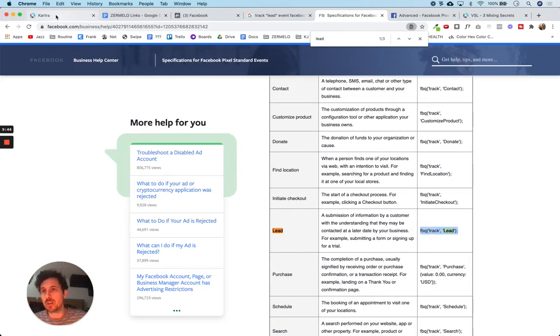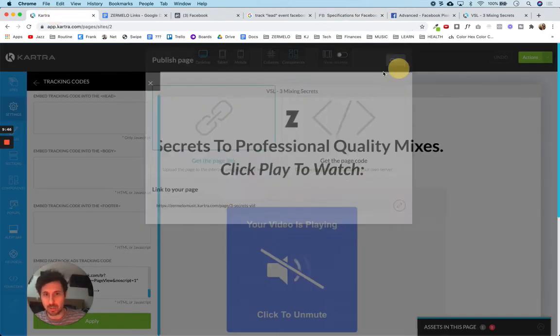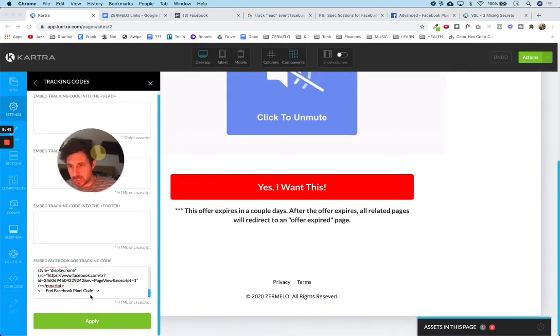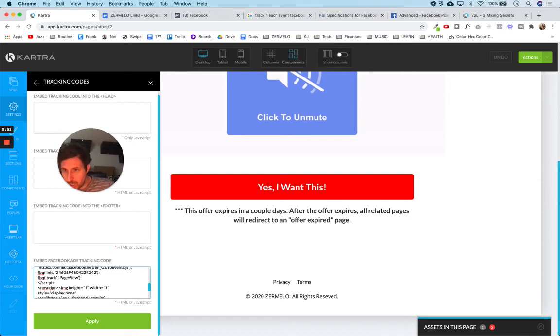And so what we need to do is come over to Kartra. I'm going to close this out, and I'm going to move myself out of the way. And what we need to do is put this right here, right above the script tag, right underneath the Facebook track page view code. It doesn't need to be underneath it, but we're just going to put it underneath it. It could be right above it. Maybe it could be anywhere. I don't know. I just always see it below, so that's where I put it.